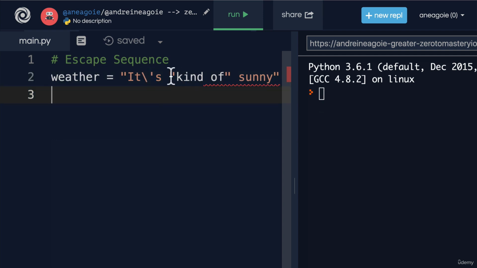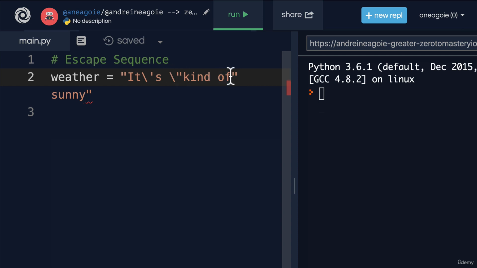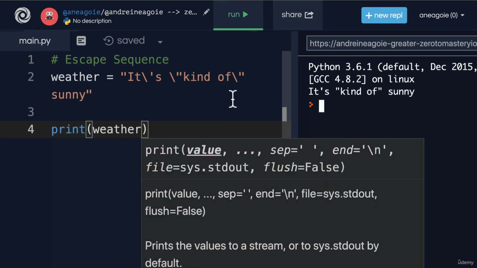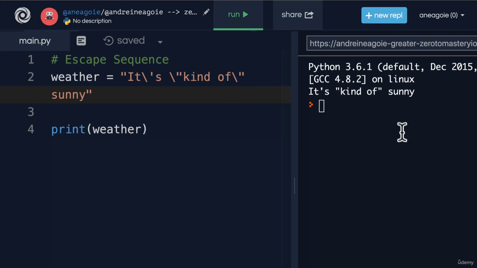So now if I do backslash here, and then backslash here, it's going to say, hey, Python, I'm letting you know whatever comes after this is a string. I'm letting you know what comes after this is a string. So that when we print the weather, everything is printed nicely. Awesome.